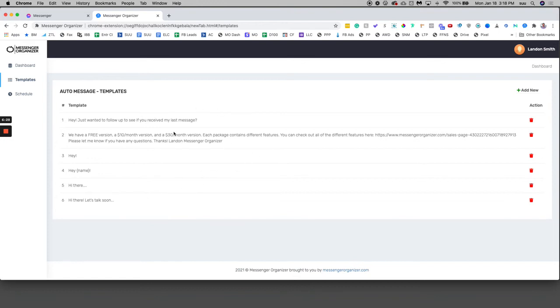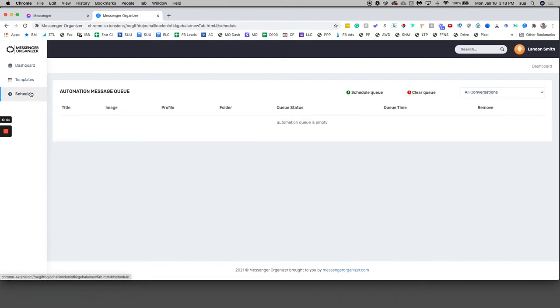And the nice thing about the templates is that you can go and, let's say you have a list of warm leads, for example, or people you need to follow up with. You can create a template that says, hey, just wanted to follow up to see if you received my last message, kind of like this top one, right? So we go into our scheduling tab here. You can see the automation queue is empty because we haven't scheduled anything yet.